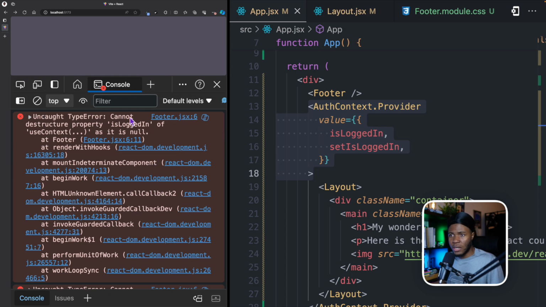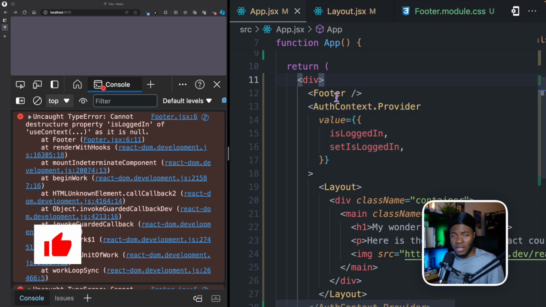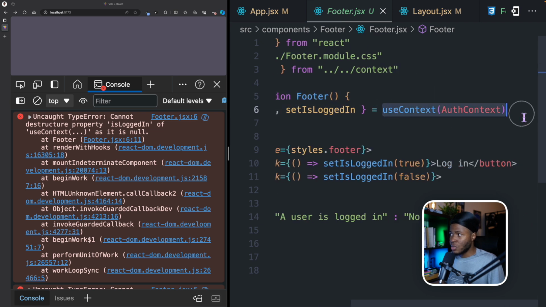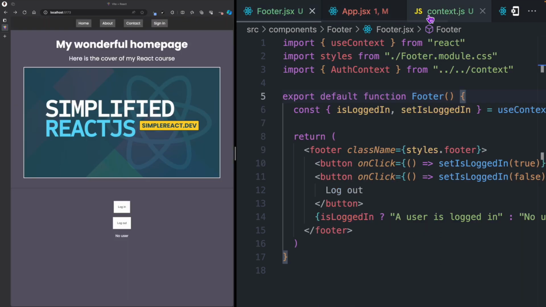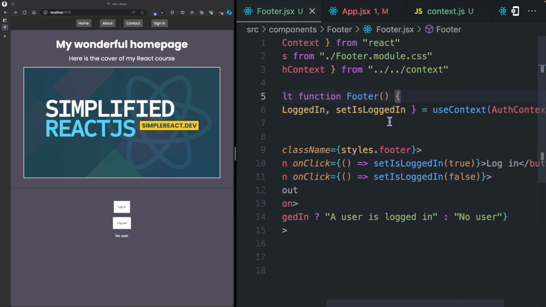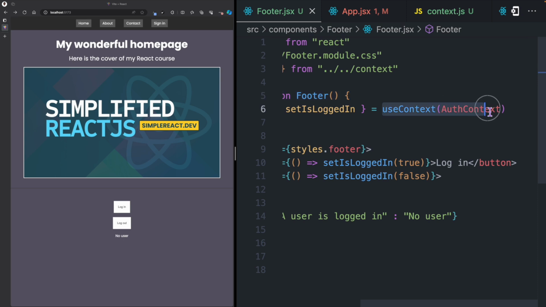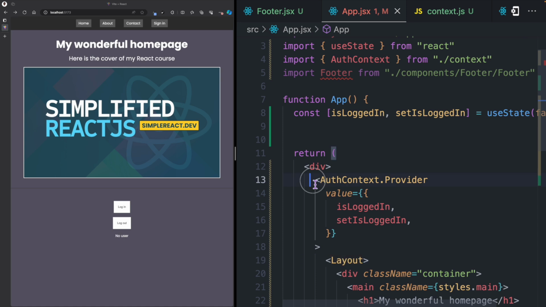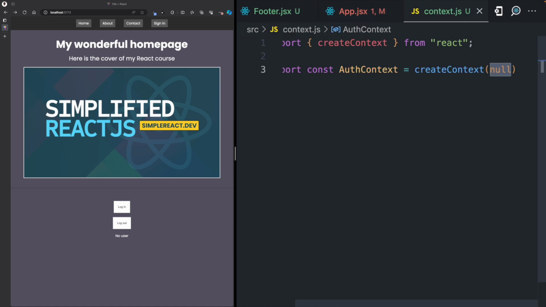So the error says cannot destructure property isLoggedIn of useContext as it is null, which means when you use this instance of the footer component, this returns null. And if you're wondering why it's null, that's because when we created this context, we gave it an initial value of null. So when you try to use the footer component with this context and an instance of the footer component is not under this provider, then instead of the footer component having access to these values, it will only have access to the initial value.